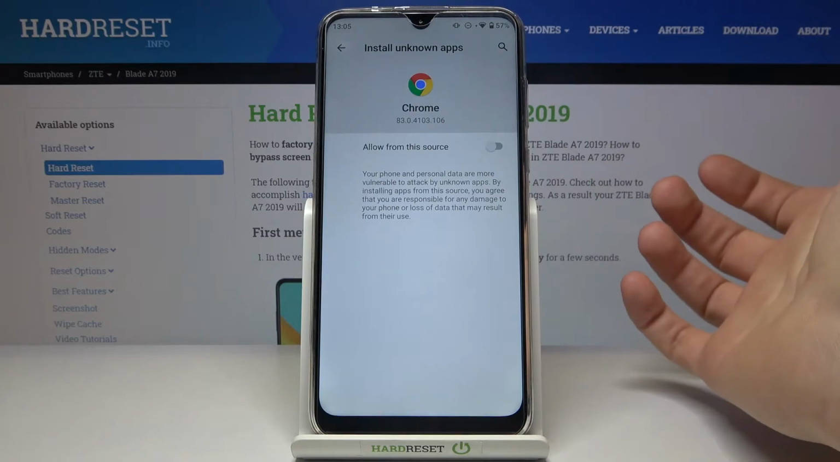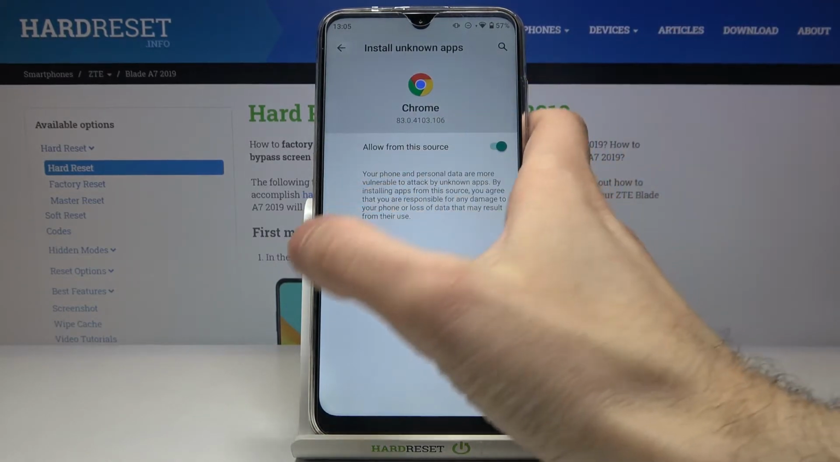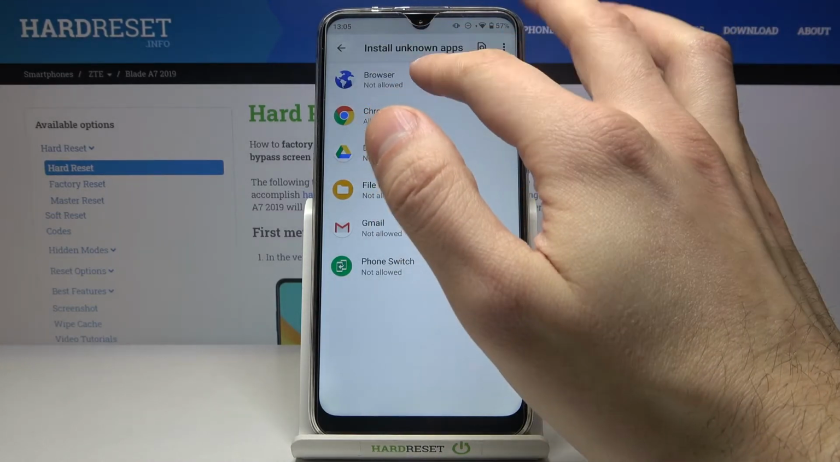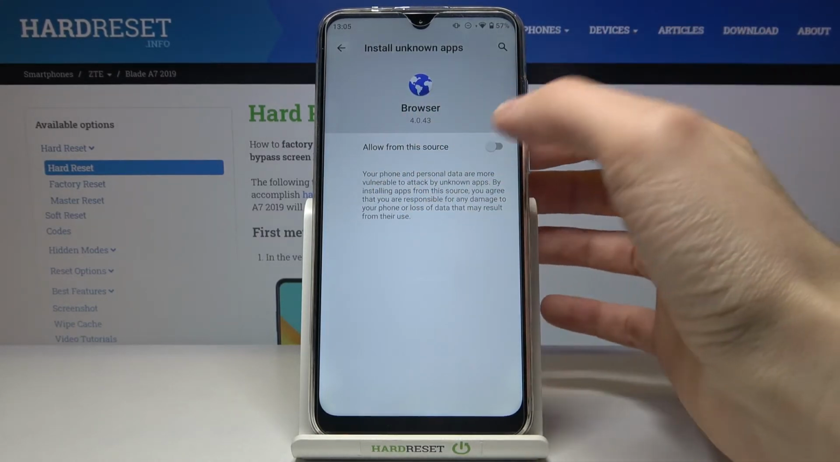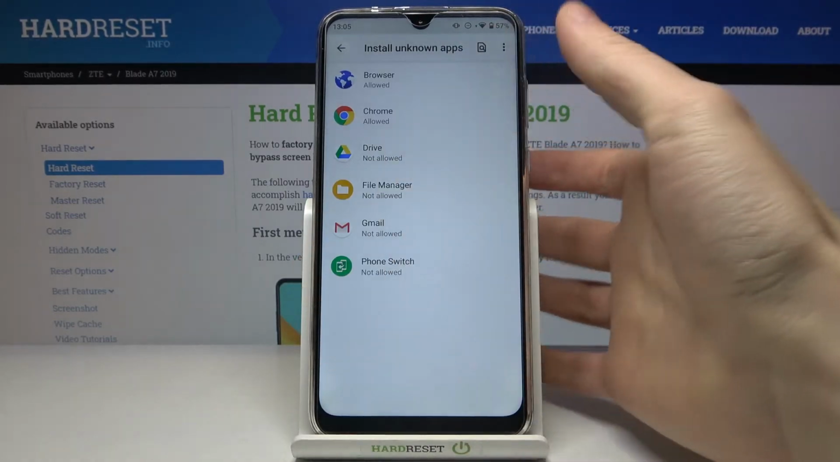Let's select, for example, Chrome, and then tap Enable this feature, allow from this source, and now you can install unknown apps through Google Chrome. You can do the same thing to the basic browser, to Google Drive, and other apps from this list.